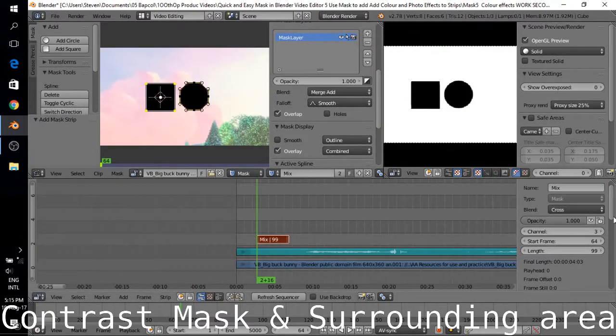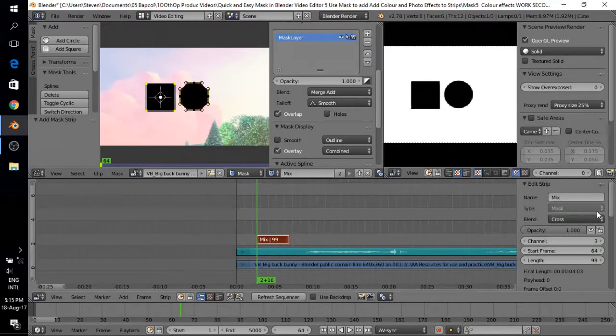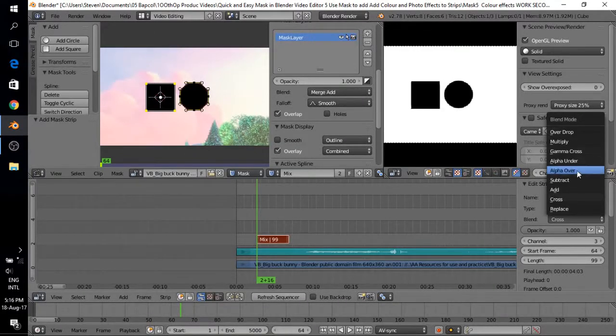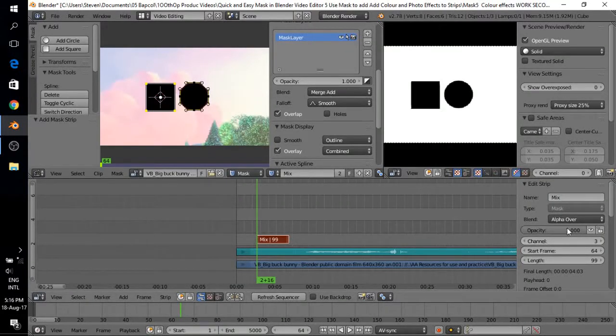In order to contrast the mask and its surrounding area, we then just add this blend edit strip, blend section, we select here the alpha over, and in the alpha over you can then, together with the opacity, contrast the mask inside with the outside. This is the way the mask is contrasted, the inside of the mask with its outside, by moving this. You contrast it to the level where the mask's inside is absolutely black and the outside is white, and you reduce that contrast by simply moving it up.